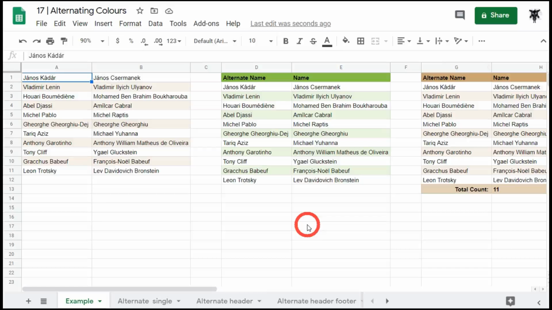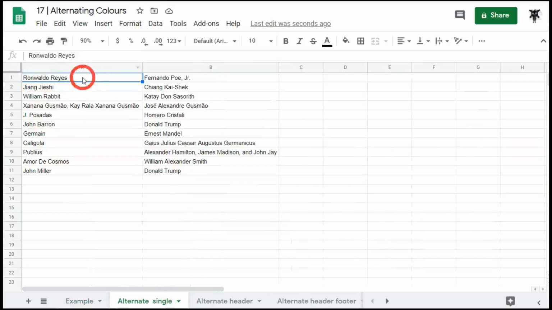In this tutorial, we're going to go over the glorious alternating colors, as you can see here. So let's get cracking. First, we'll go into this alternate single one. Perhaps for our alternate single here, we just want alternating colors from row 1 will be different to row 2, but row 1 and row 3 and all the other odd rows will be the same, and all the even rows will be of the same color.